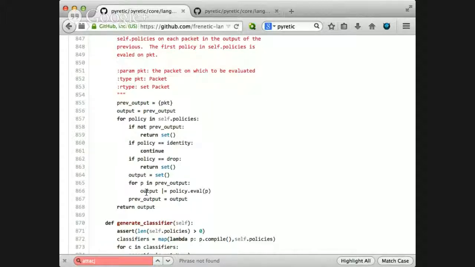So basically we got a whole bunch of packets. These were the previous output. For each one of these, we evaluate it on the policy and get that whole set of packets. And we smash all of those sets together. And that's going to be our new output for the next cycle. Then we go back and do that again until we run out of policies in the sequential composition. And that's it. Then we return the output. So that's exactly how sequential composition works.